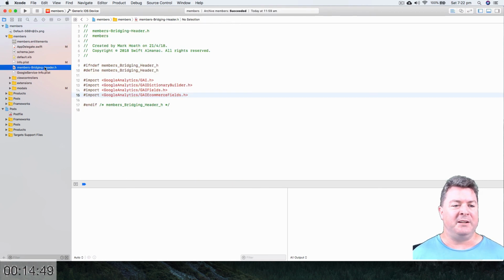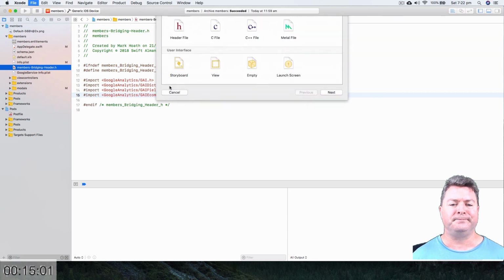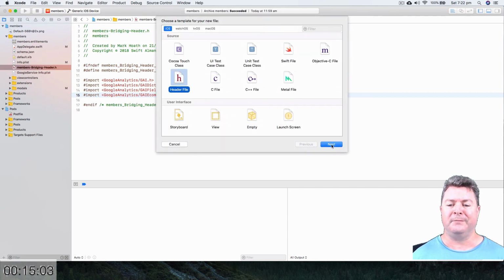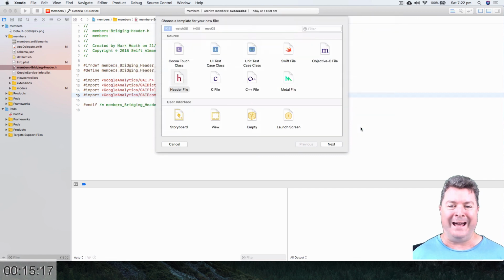Firstly, you need to get a bridging header because they still haven't converted the whole thing to Swift. If you're not sure how to do a bridging header, this is it quickly: you just go File, New File, you go to Headers, you go Next, you save that header. You want to call it the name of your app dash bridging dash header dot. You don't need to put the .h here, it'll supply that for you automatically.